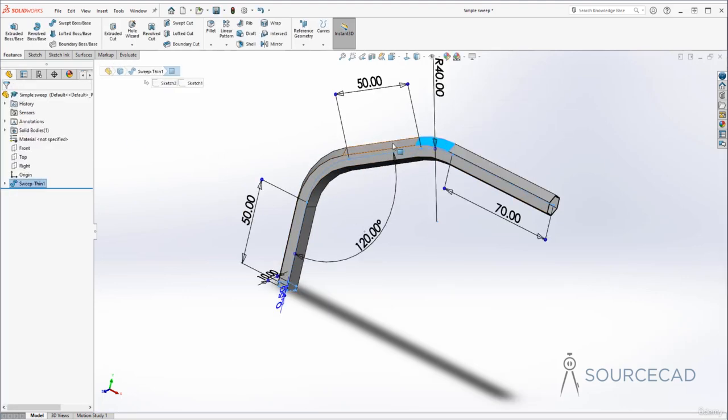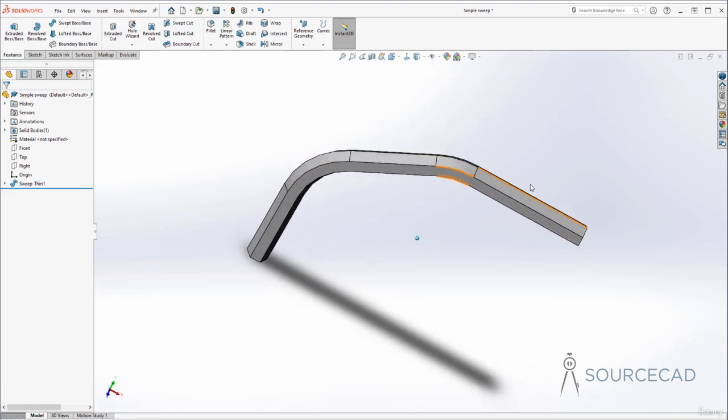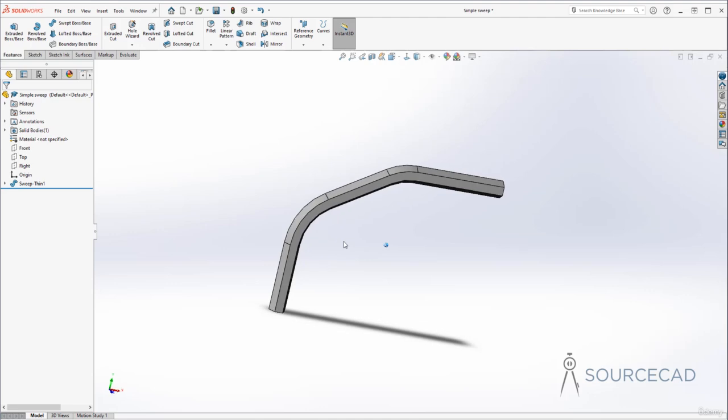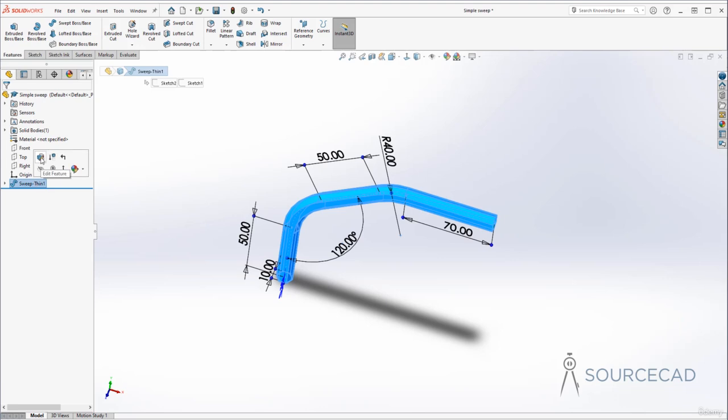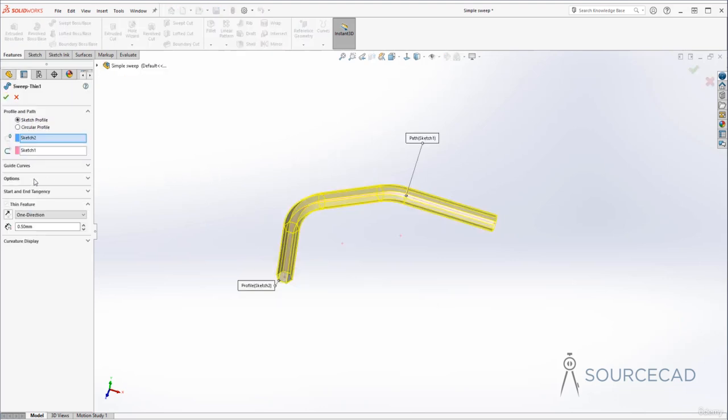You can actually select these faces separately, but if you want to merge them all together and create one single smooth surface, then you can merge the tangency as well using one of the options. So I'll go to sweep in edit feature, and here I'll go to the options, and here we have a checkbox called merge tangent faces.